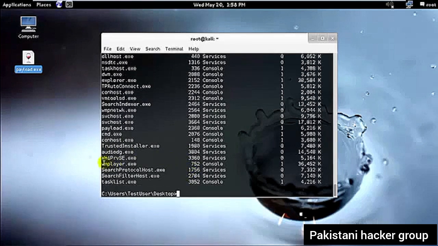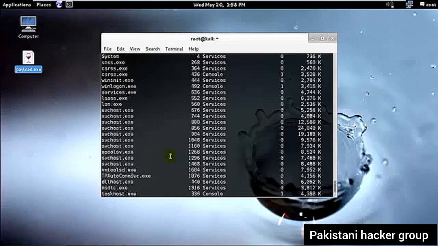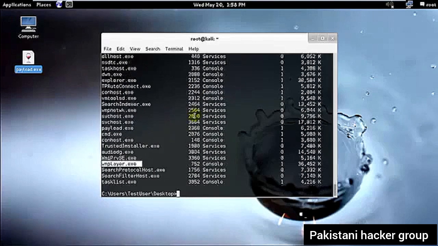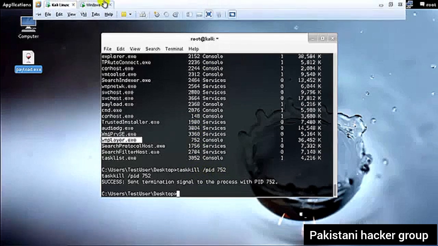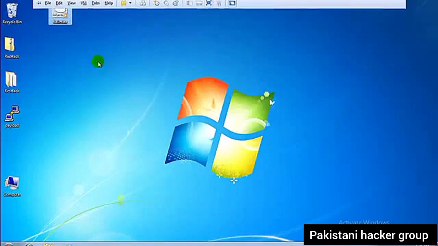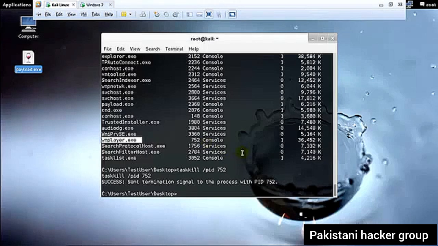And you can see we have WM player over here, and I want to kill that specific task. So the PID for it would be 752. So I will have to type TASKKILL space /PID and the PID number. So here it is 752, and so it sends a termination signal to the process, and let's check if it's closed. Perfect, it's closed. So that is one option of doing that.